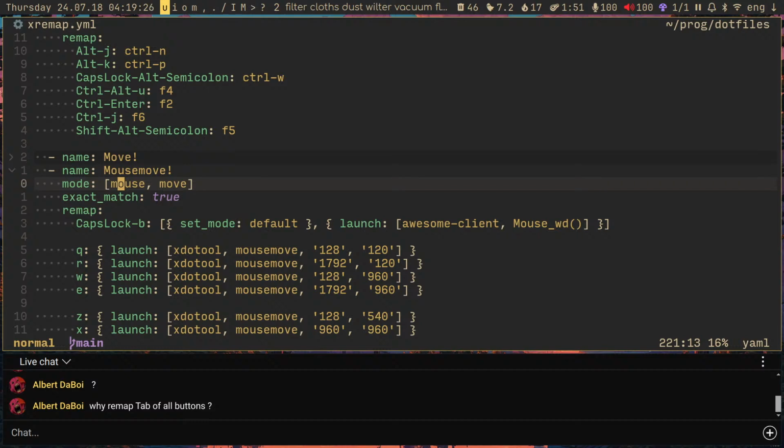There is most likely a way to do this on the keyboard hardware level, but maybe possibly not with my keyboard, because it's not like QMK or whatever, just a normal keyboard. So yeah.